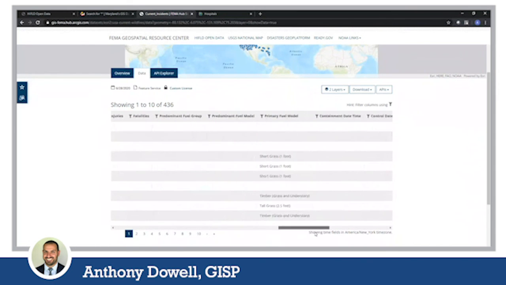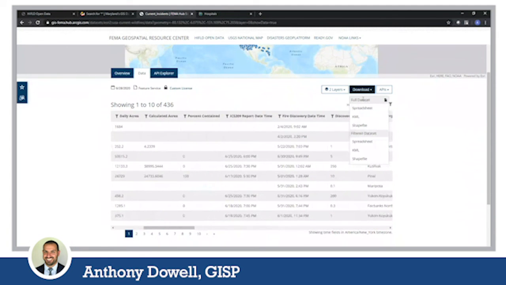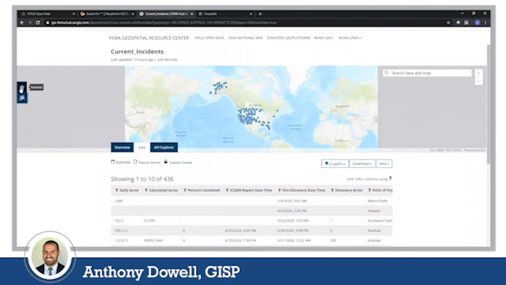And again, just like before, I can download data here, whether it's the full data set or filtered data, into spreadsheet format, KML or shapefile. I can also up here access the ability to create a new web map or to favorite the data items. So again, as you can see, there's a lot to explore and a lot of data that's openly available for you to download or to ingest into your web map. A lot of great stuff.